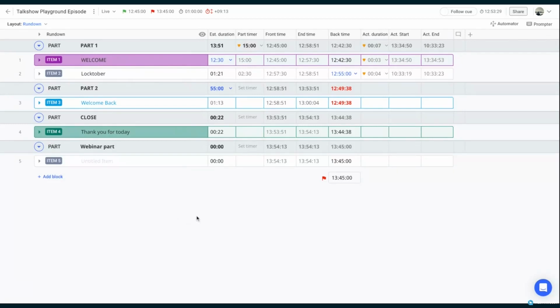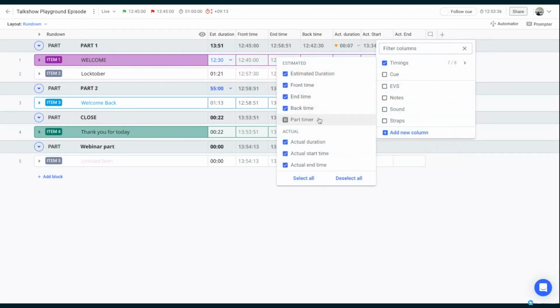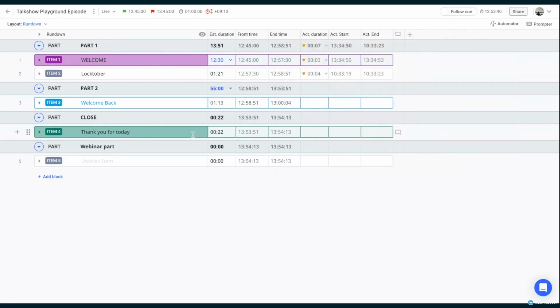One of the last things in regards to timings is our queuing mode. And let me just disable a couple of timings here. So let's get rid of part timer and maybe back time as well, like this. So if we see here at the very top, we have the word live. And when we click, we have a couple of options.